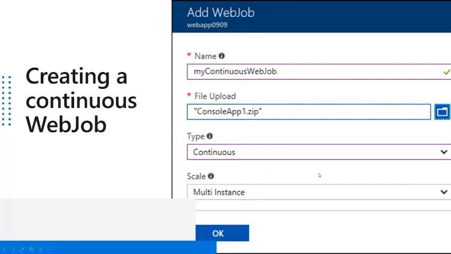I'm not going to do this on my Azure portal because I don't have any console application done or zipped. I have actually. It's not a big deal to create one, but it's simple, so it's kind of wasting time.